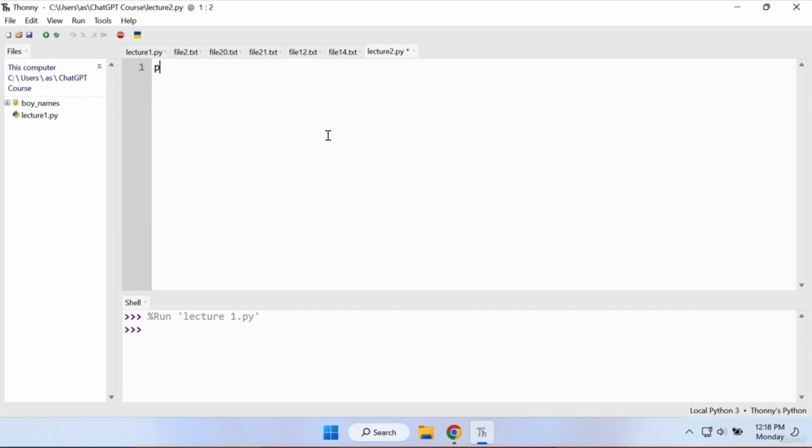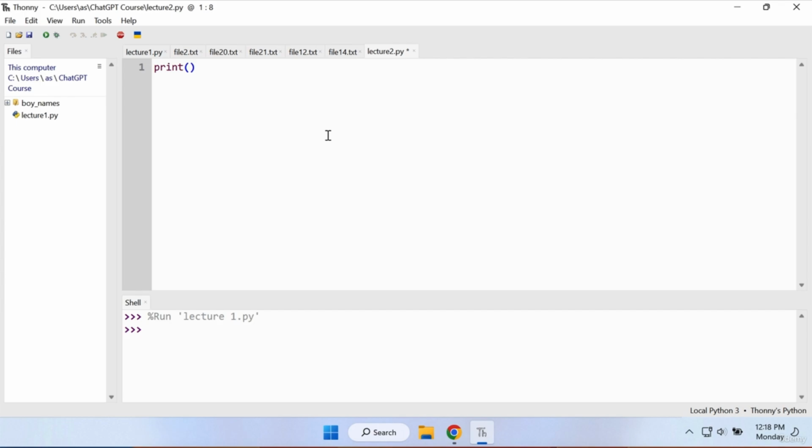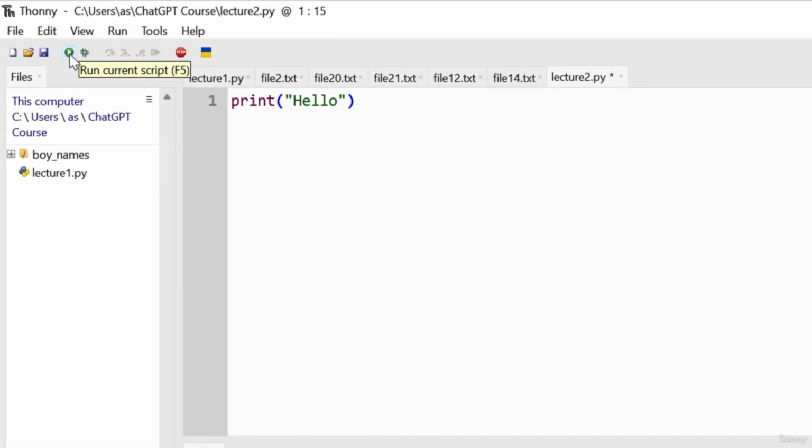And then type in print, opening and closing parentheses, and then move the cursor inside the parentheses and write two double quotes. Inside the double quotes just say hello. And then let's run this file. Let's execute this program to see the output. To execute this program, you can use this button, Run current script, or press F5.